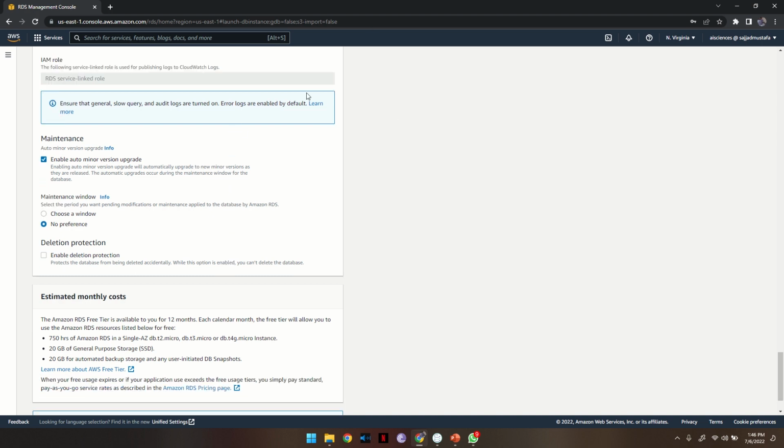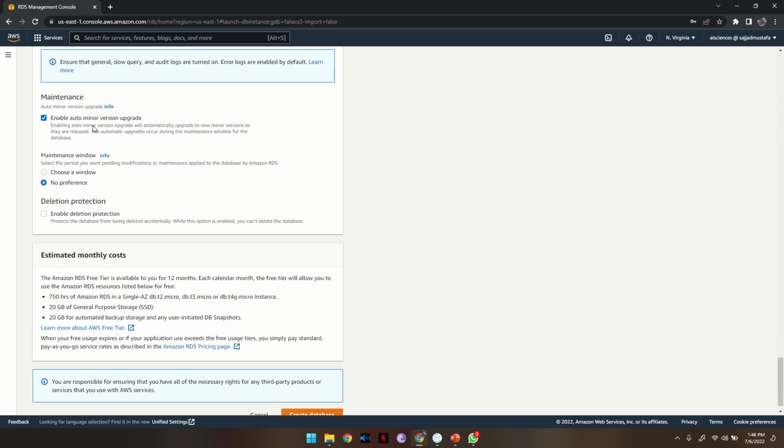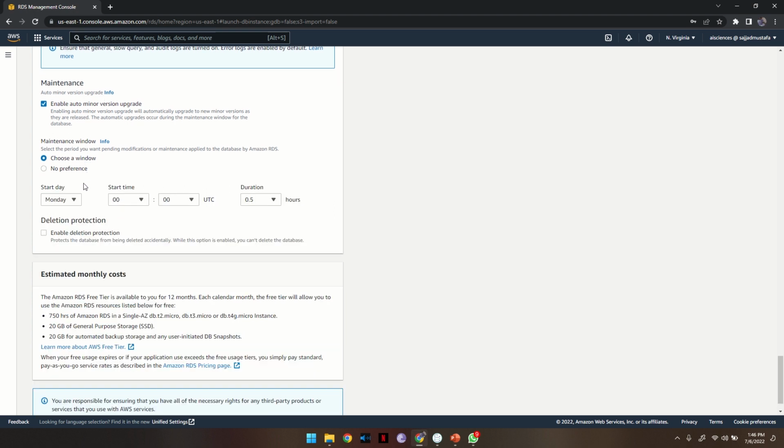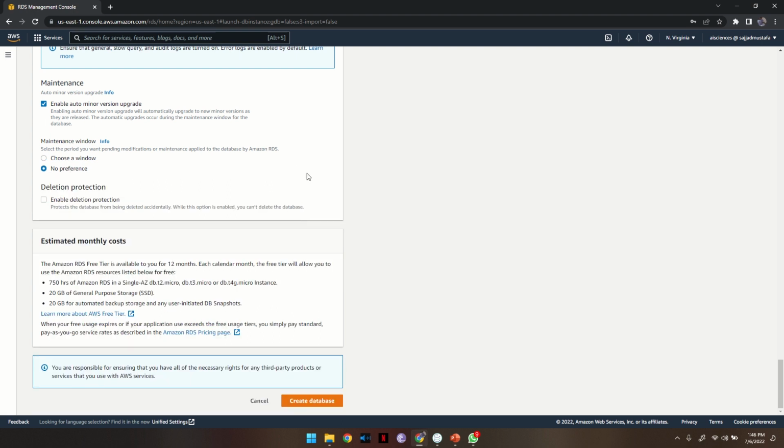Okay, moving forward, we have this enable auto minor version upgrade, which is in the maintenance section. Yes, I want that. No preference, or you can choose a window and a starting time, day, and duration. So I'm going to set it to this for now. And then we have this very good option which wasn't included in the previous interface of Amazon Web Services, but now they have provided us with this feature, which is deletion protection.